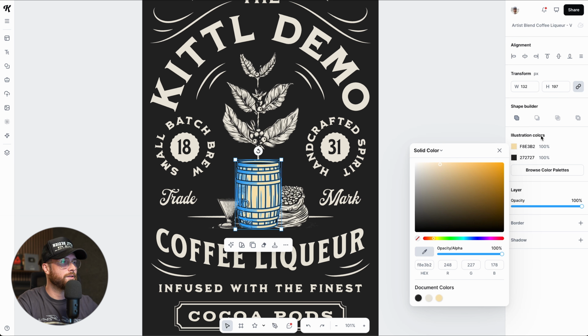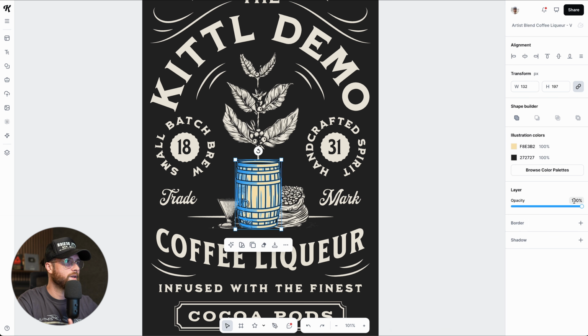You see right here it says illustration color. Now I could also browse color palettes to see which one I want to use, but right now I'm really just worried about changing the individual colors. I can change the opacity of this illustration, which I wouldn't do for this label, but if you ever needed to orchestrate different elements in maybe a surrealist style, or maybe you have textures and you want to lower or raise the opacity on them, that's there for you.